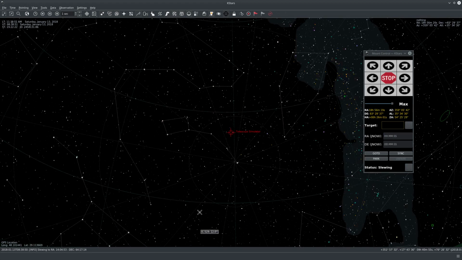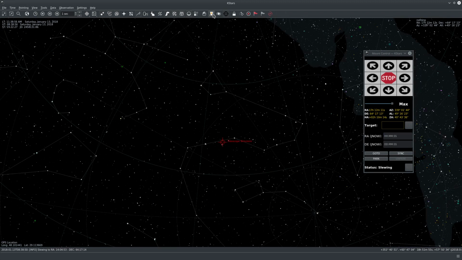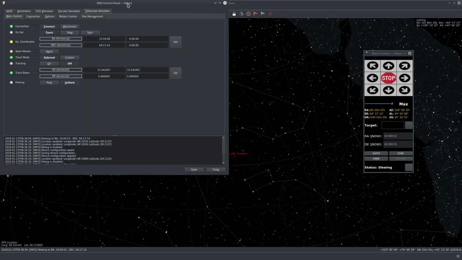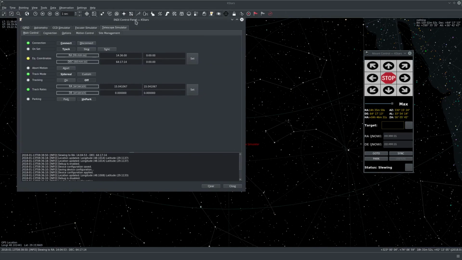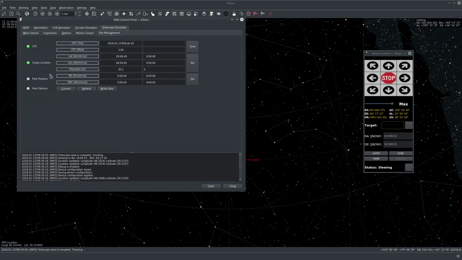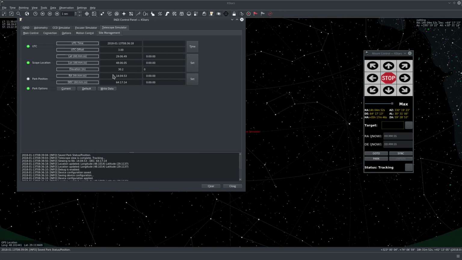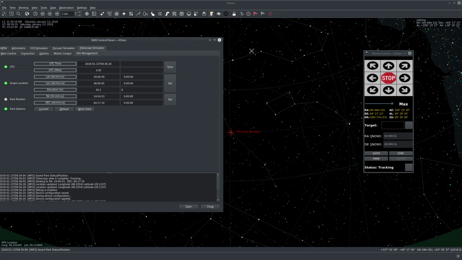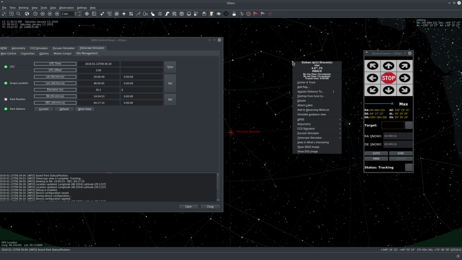Now the mount is going to slew to that point, and then it will save it as a parking position. Let's go back to the INDI control panel and go to Site Management, and this is where all the magic happens. You can see that the parking position was just updated, and in the log it says set parking status and position. Now the mount is still unparked. We can go anywhere. We can, for example, slew to this star. Let's do that.